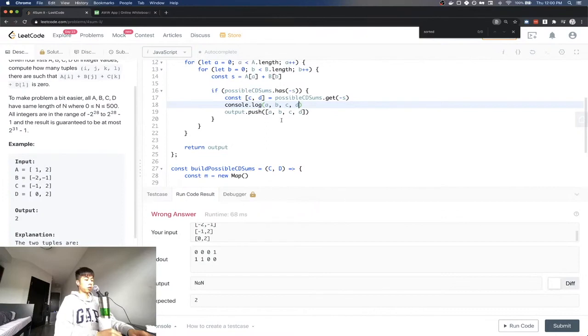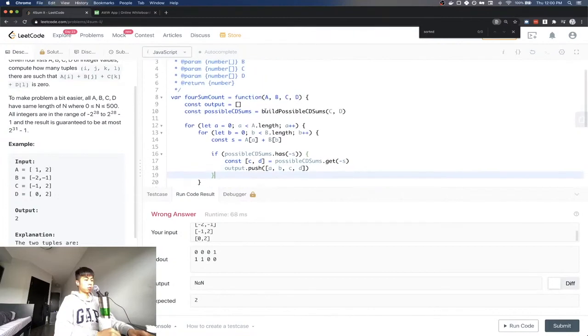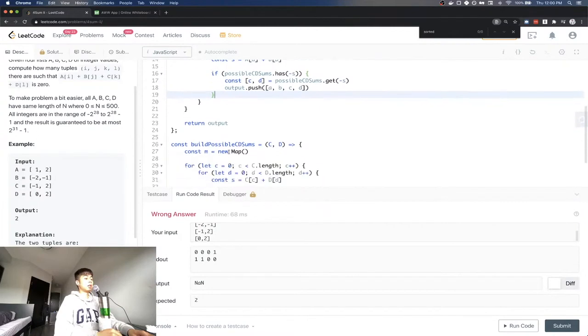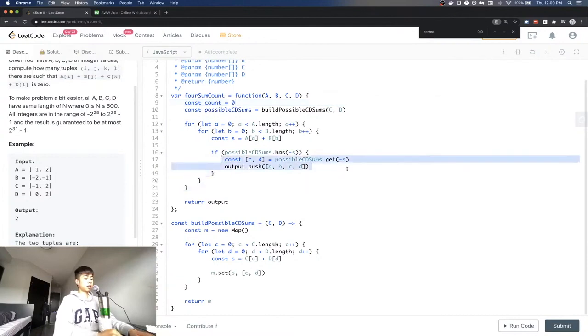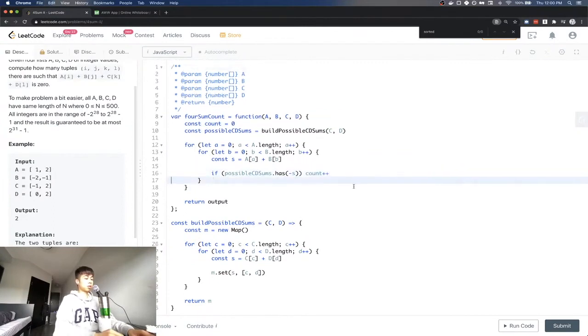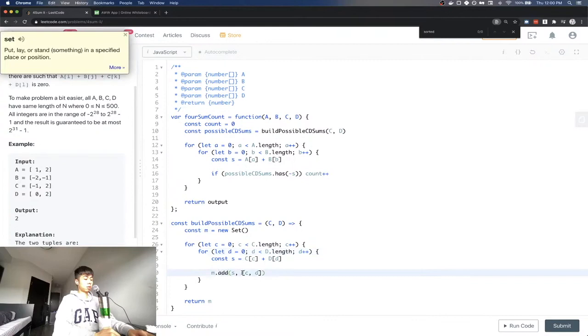Okay, I'm getting the right indices, but my output is not a number. Oh, sorry. We don't even need the indices. We just need the count. I forgot the question problem. But it's easy to modify. Our count equals 0, and if this has negative S, then we'll just count plus plus. Then this can just be a set, and we'll add S, that's it.